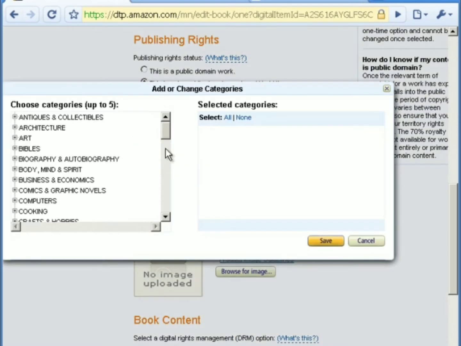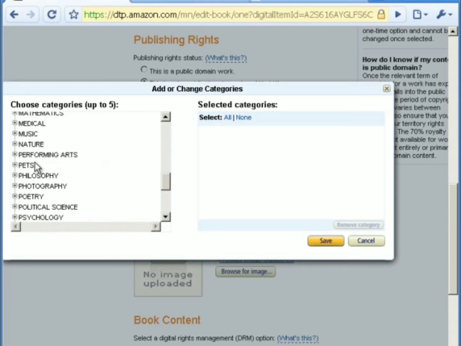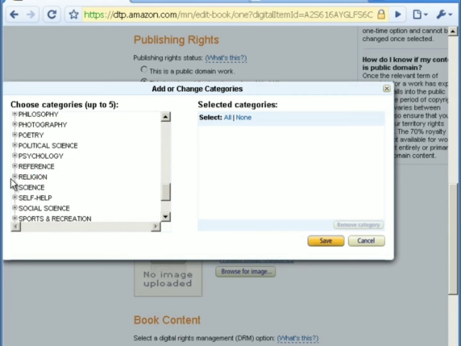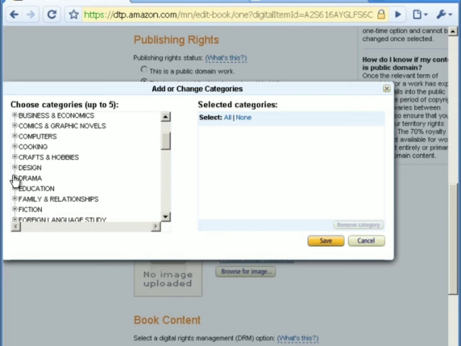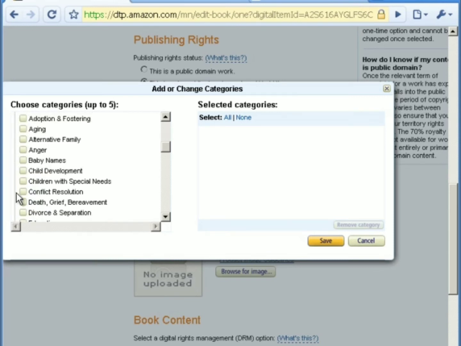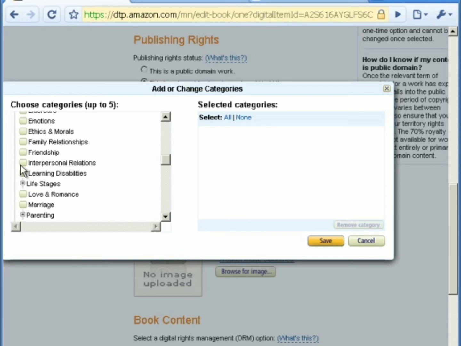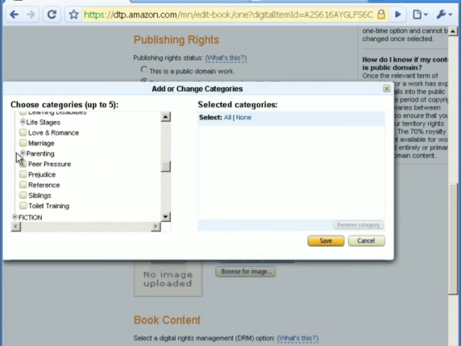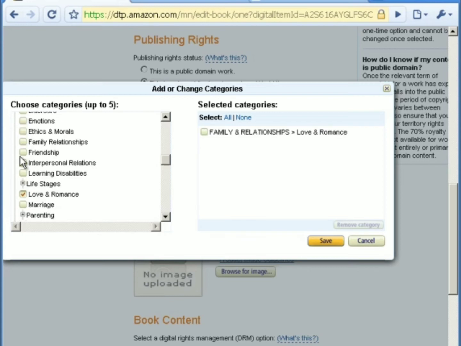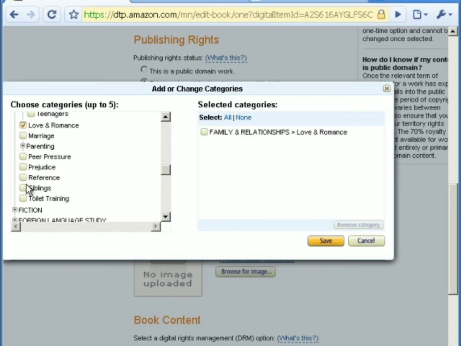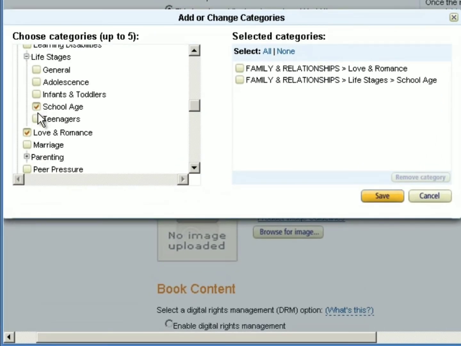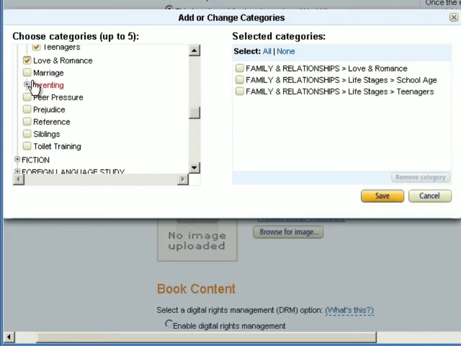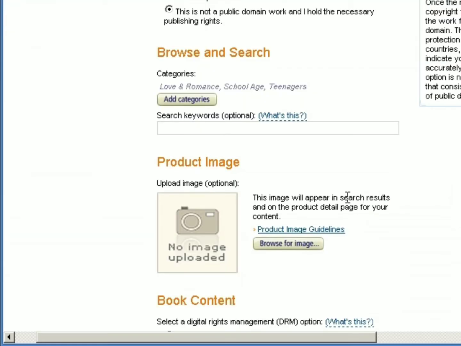Then you want to browse and search for categories. Since this is online dating, it's probably going to be in the romance section. If there is a romance section, let's see here. There is no romance section, but I'm sure we can find something. Maybe family and relationships. Love and romance. Life stages. We could target certain life stages. School age, teenagers. Alright, so once you're done, click on save.